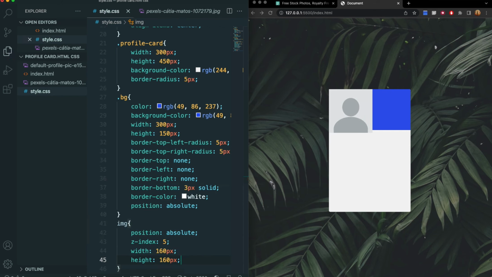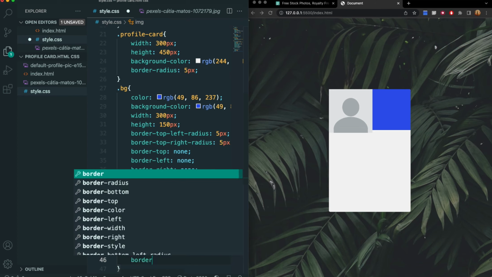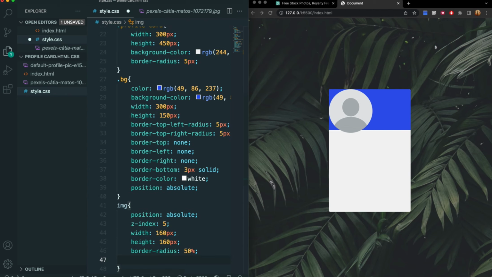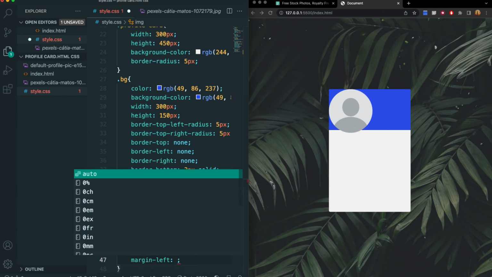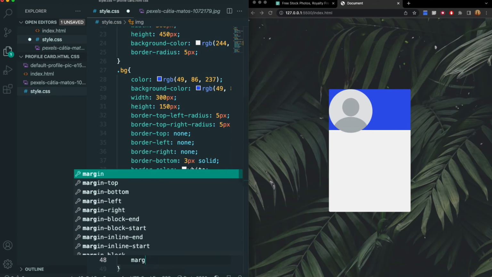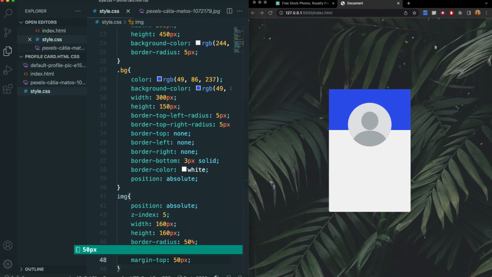Now to make this a circle, to look more like an icon, we're going to set the border radius to 50%. Now we see our icon is in a circle. Now to bring it in a better position, we'll change the margins. So margin left, we'll set that to 70 pixels. And the margin on the top, we'll set that to 50 pixels. And we see it's much more set.